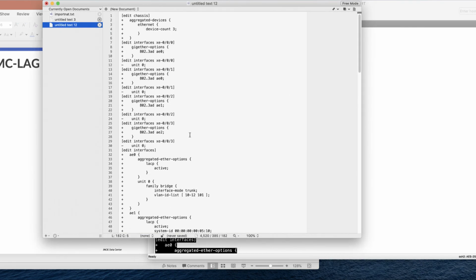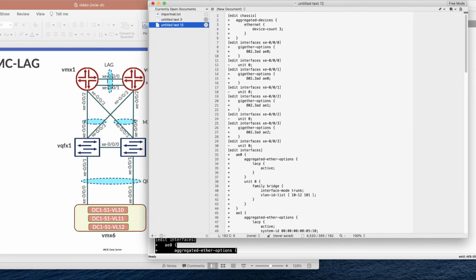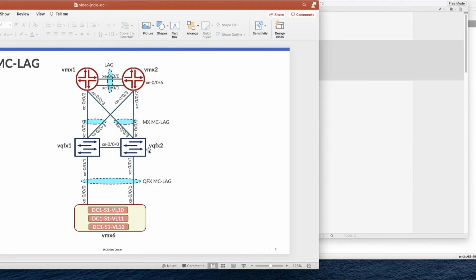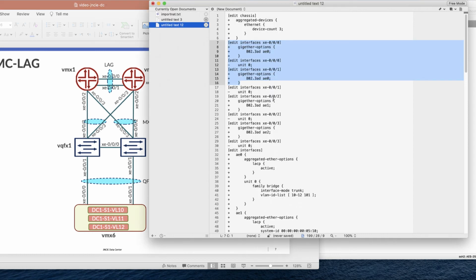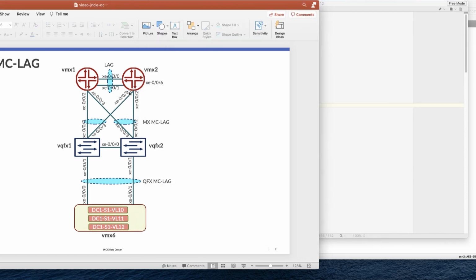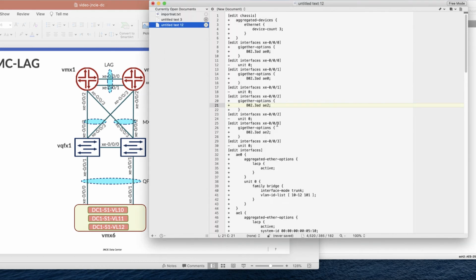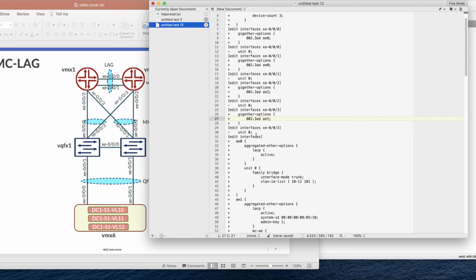Go to MX2. Okay, for MX2 there will be a change here. The number of aggregate Ethernet is 3 as well, 000 and 001. It is the back-to-back interface, which is a common interface between the two MXs, so it will remain the same. XE002, which is going to QFX2, will be part of AE2, while XE003 will be part of MCAE1. So here this will be 1.